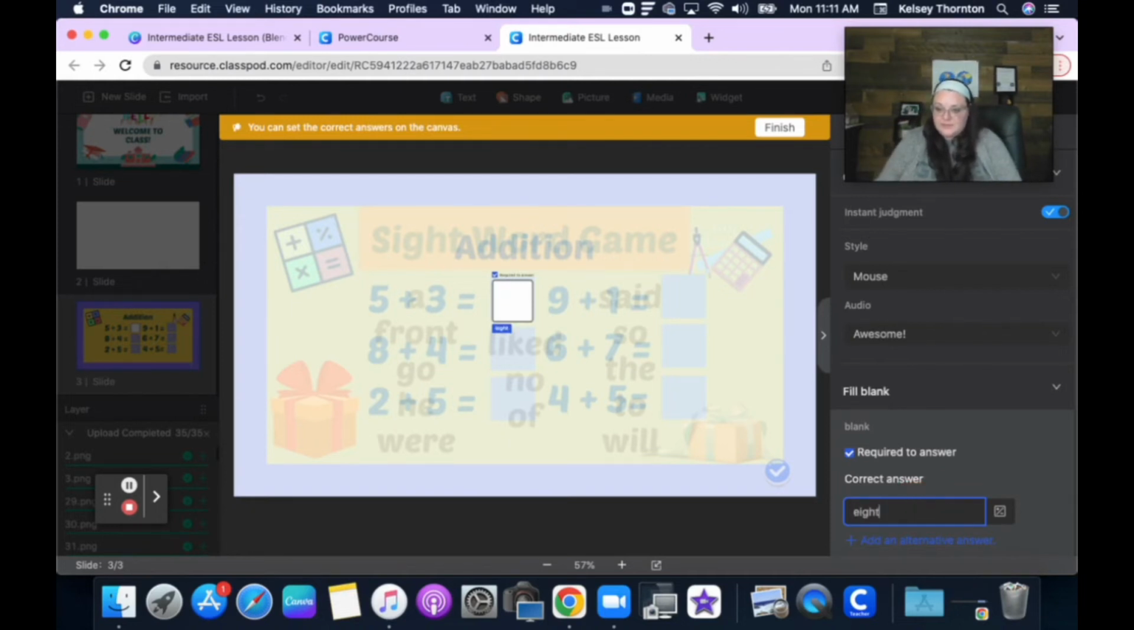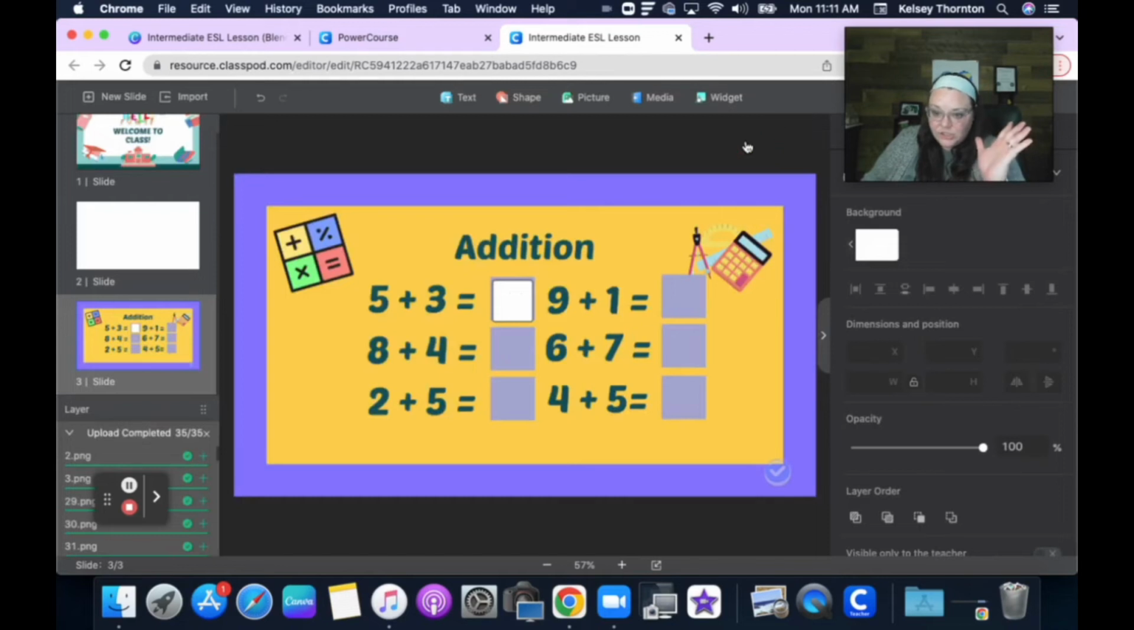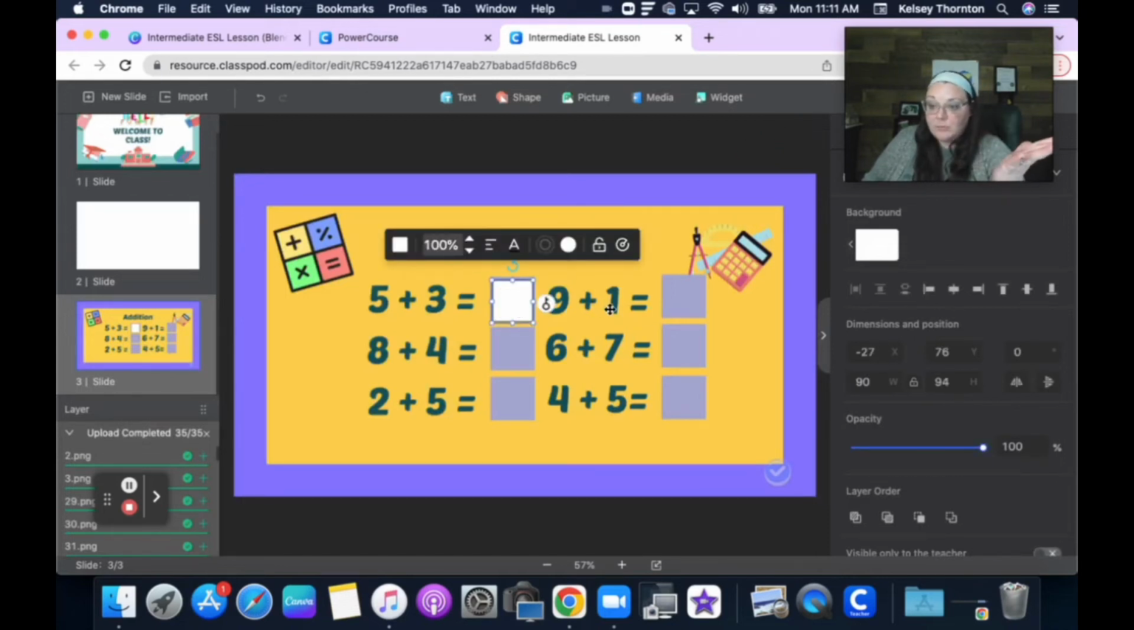But let's say 8. We'll just type in the word 8, but you get the idea. So you're able to go in and adjust, and once you've got everything set, finish. Then when they put in 8, or spell out 8, whatever it is that you're doing for the class, and then they click on the check mark, they'll be like, great job.